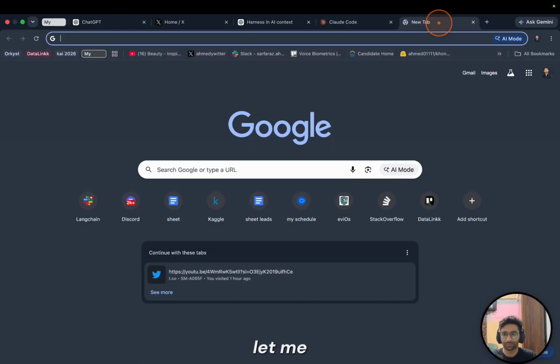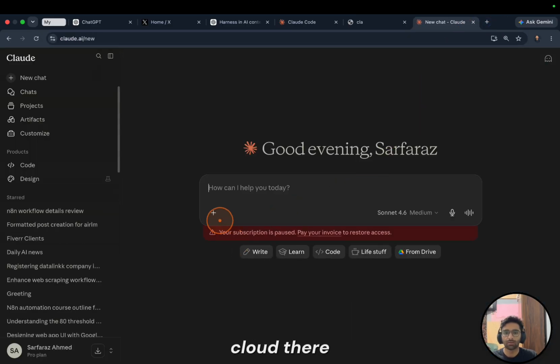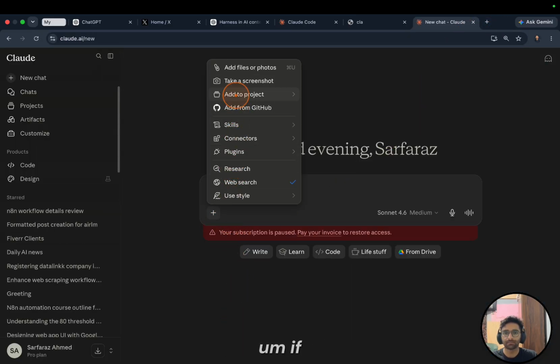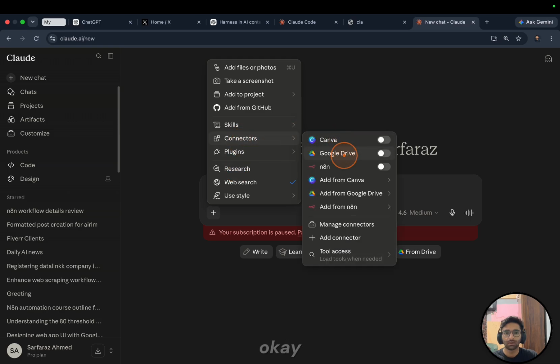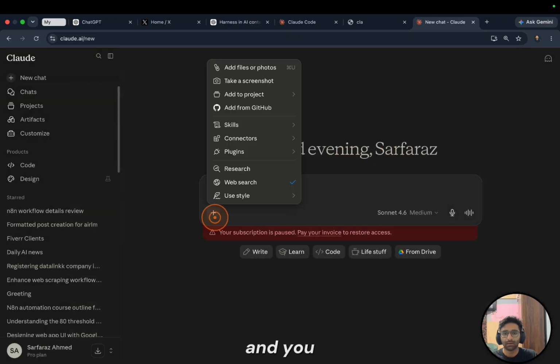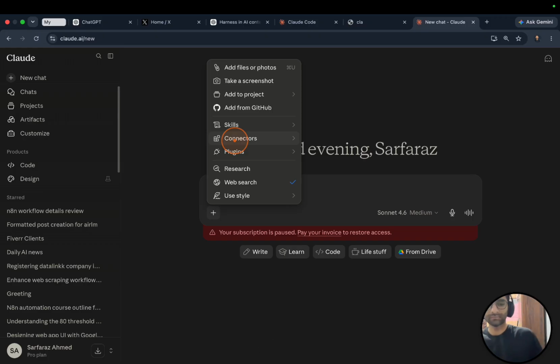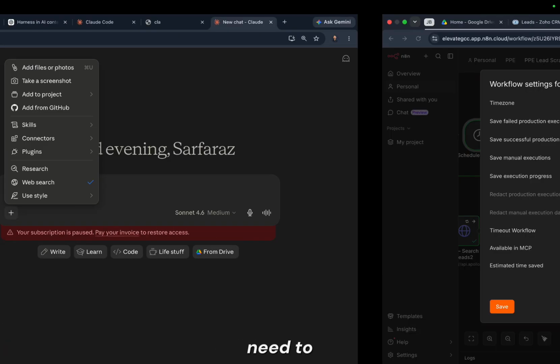Here in Claude, let me show you, there are a lot of connectors. Like these connectors we have already connected, but these are disconnected. You can add a lot of connectors, and you can also add your skill sets. We have already added skill sets of our work, so that we do not need to give it context again and again.